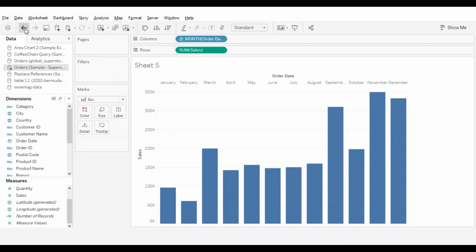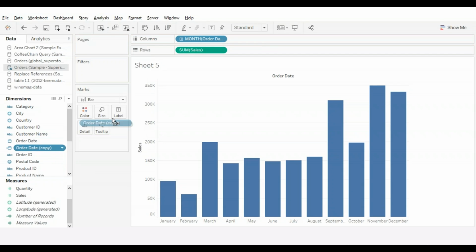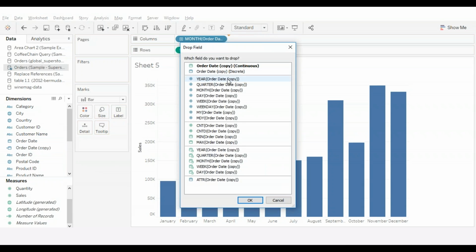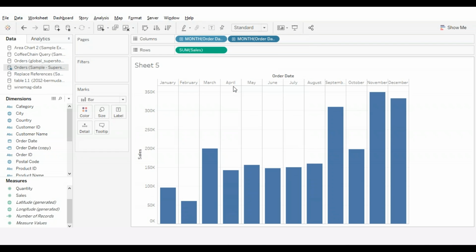Let's undo this and duplicate the order date pill. Now let's drag the duplicated pill to the column shelf, and from the drop down, select month. You will now see that my header is appearing on top of my chart as well as on the bottom of my chart. This is because both the headers are represented by two different pills. So what we can do is simply turn off the header for one of the pills. This makes us move our axis on top of our chart.